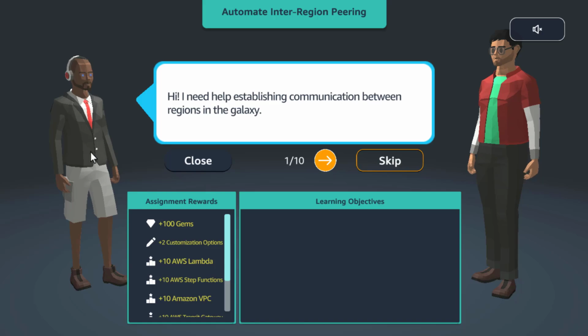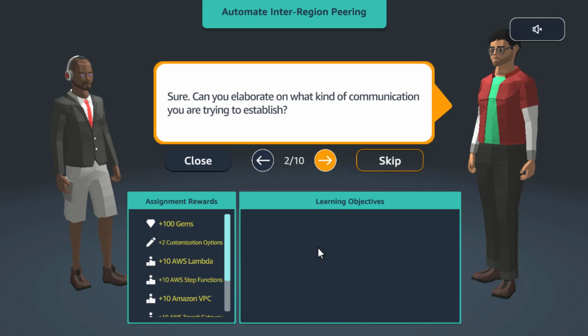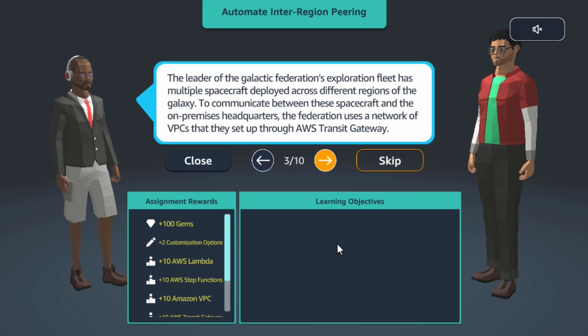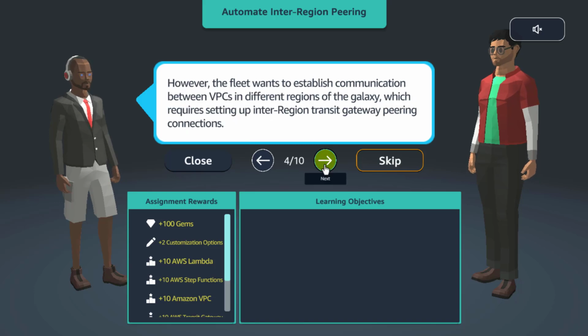Hey, I need help establishing communication between regions in the galaxy. Sure, can you elaborate on what kind of communication you are trying to establish? The leader of the Galactic Federation's exploration fleet has multiple spacecraft deployed across different regions of the galaxy. To communicate between these spacecraft and the on-premises headquarters, the Federation uses a network of VPCs that they set up through AWS Transit Gateway. However, the fleet wants to establish communication between VPCs in different regions of the galaxy, which requires setting up inter-region transit gateway peering connections.